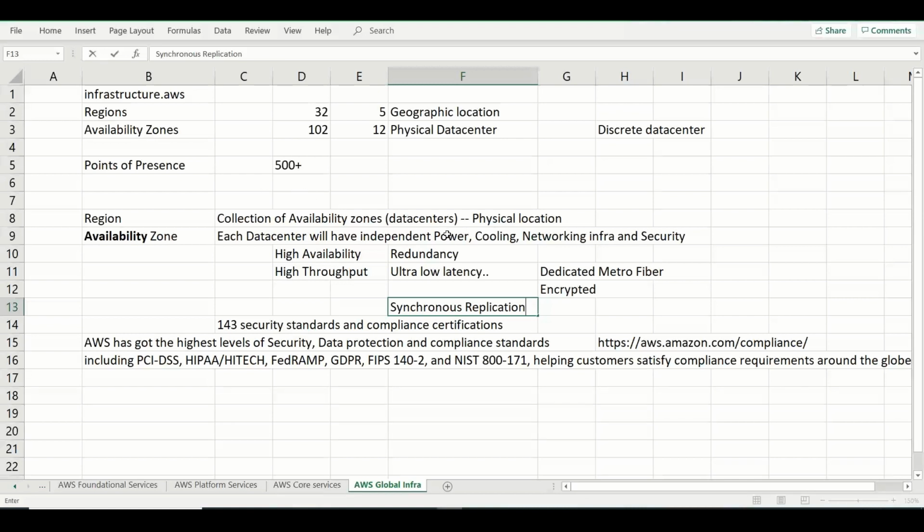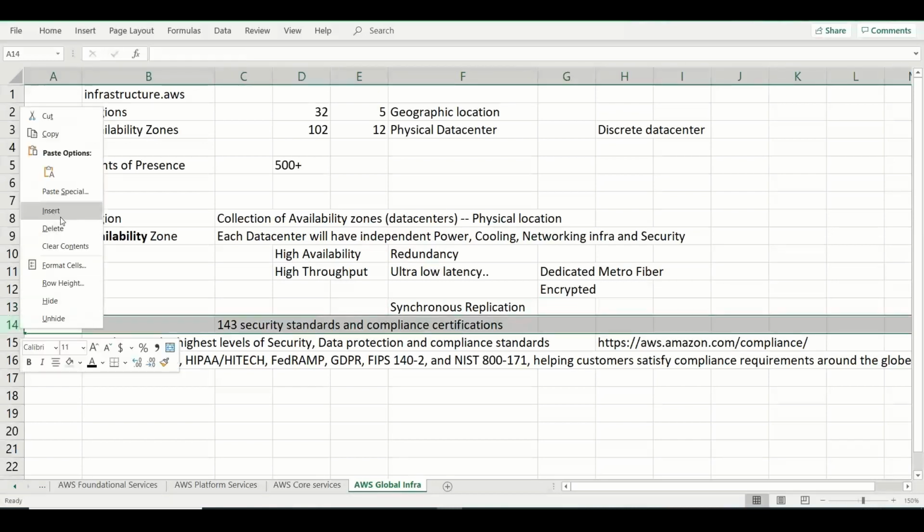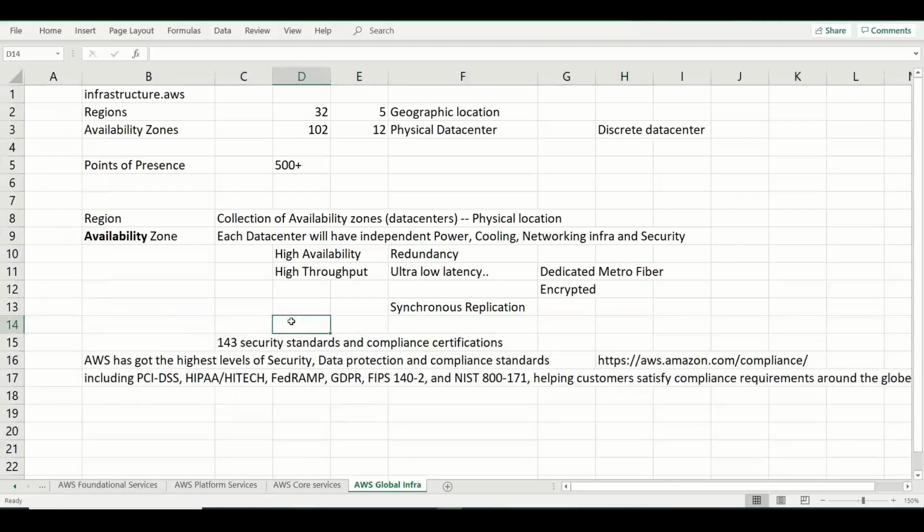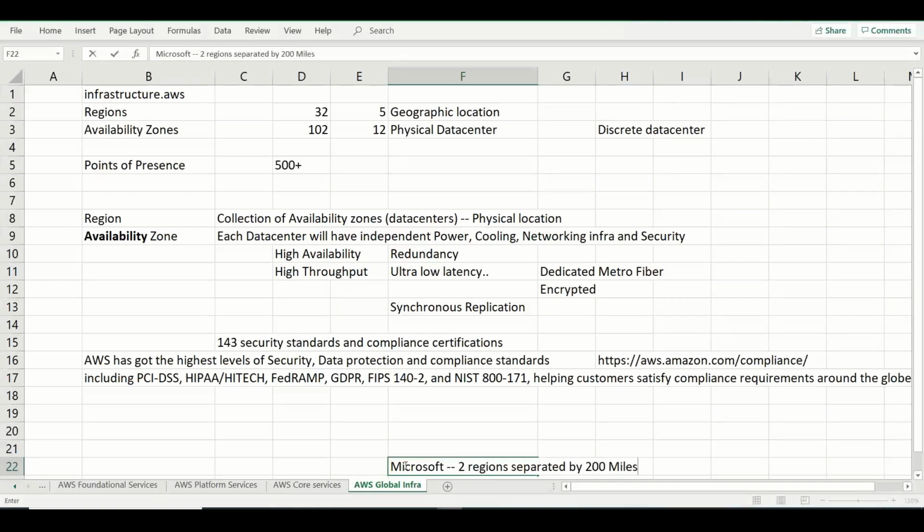If there is a natural disaster, in terms of power outage or any lightning issues or tornadoes or earthquakes or any natural disaster, this can protect you from complete failure, so it is completely isolated. Okay, so they are physically separated by a meaningful distance. See, unlike Microsoft Azure, they have the regions separated from each other. In Microsoft, they have two regions separated by 200 miles or 300 miles between each other.